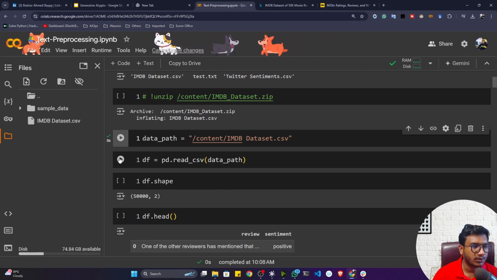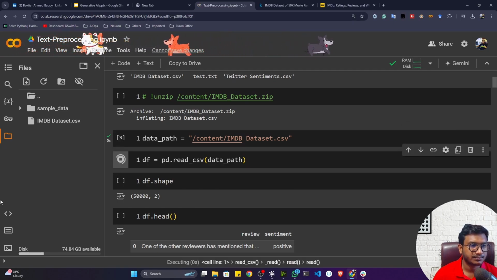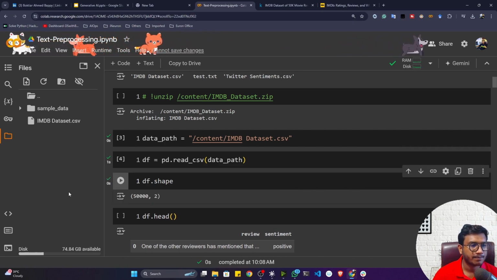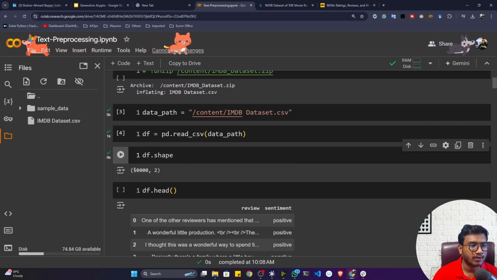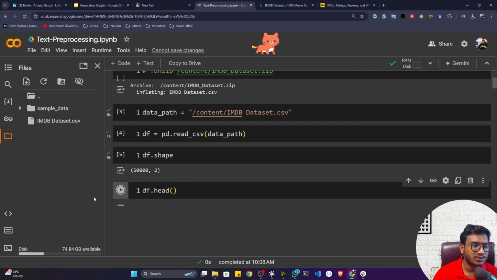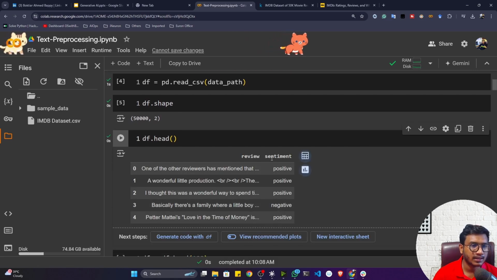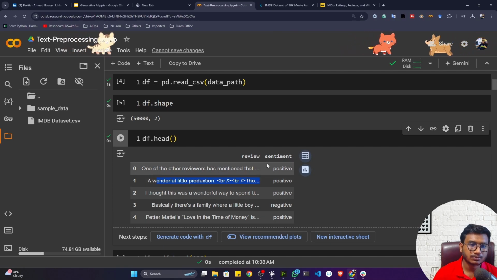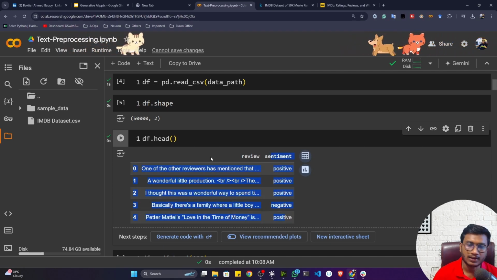Now see, if I now load the data with pd.read_csv, it will load the data. See, it has loaded the data. If you want to see the shape of the data, this is the shape. You have around 50k movie reviews in this particular CSV file, and two columns: one is the reviews column, another is the sentiment column. Sentiment means whether it's a positive sentiment or a negative sentiment. These kinds of sentiment you will get here. I hope it is clear.